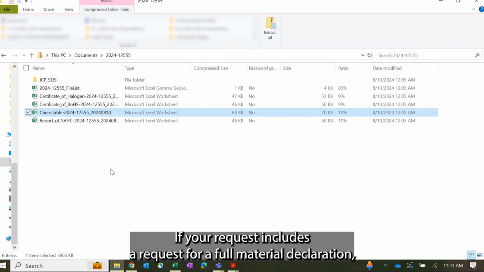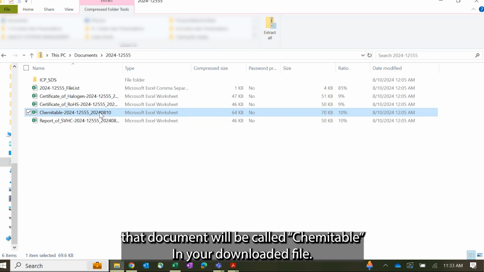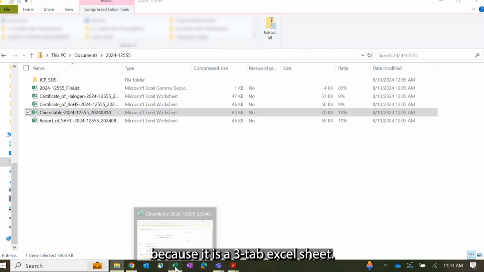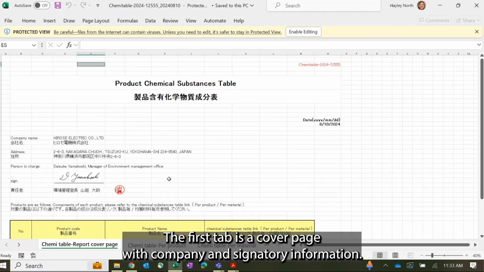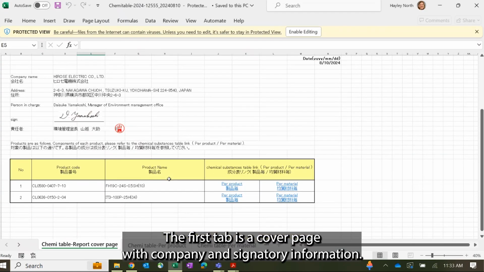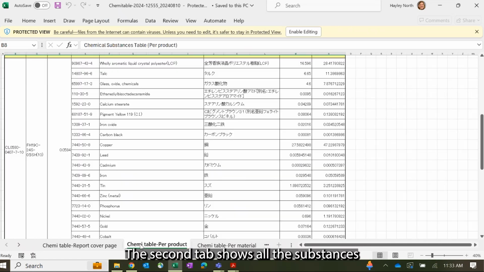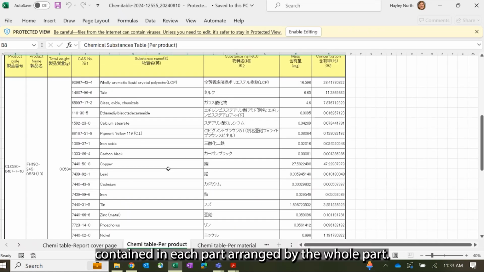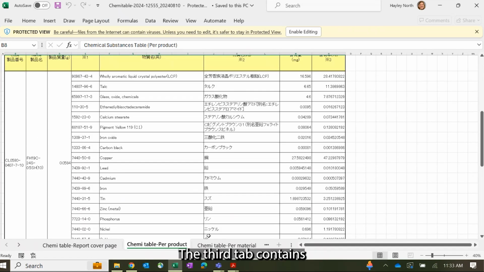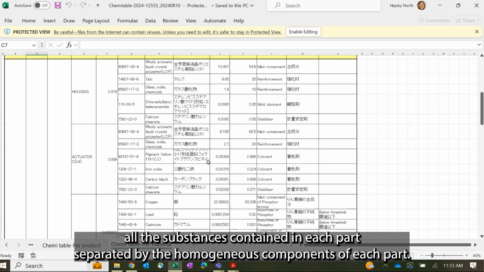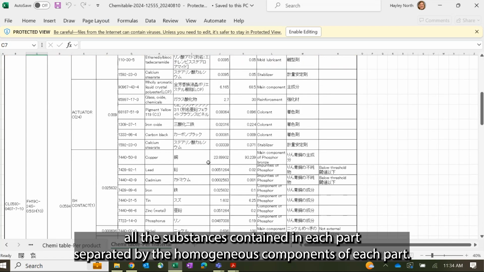If your request includes a request for a full material declaration, that document will be called a chemitable in your downloaded file. This document can be saved and provided to customers as is because it is a 3-tab Excel sheet. The first tab is a cover page with company and signatory information. The second tab shows all of the substances contained in each part, arranged by the whole part. The third tab contains all of the substances contained in the part, separated by homogeneous components of each part.